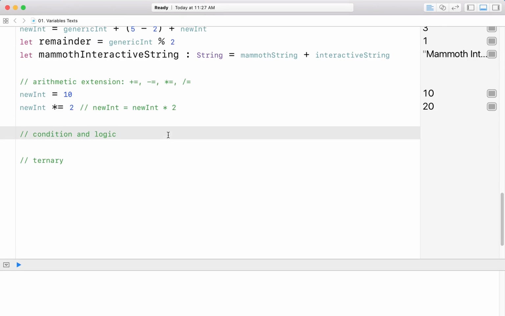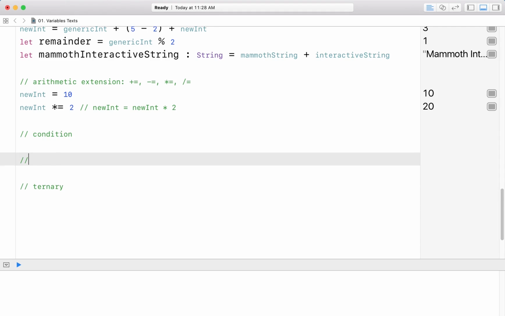Alright, so let's move on to some of our conditional and logical operators. Now, some of these we'll actually cover in greater detail in our control flow section. So I'm just going to mention my logical operators, but won't really cover them in greater detail. Actually, let's just take this and put them in their own section.